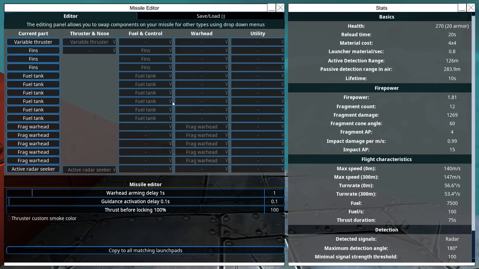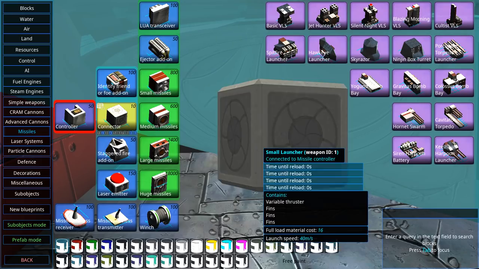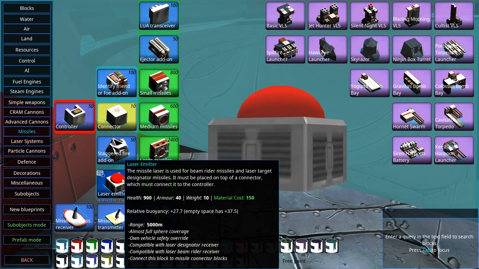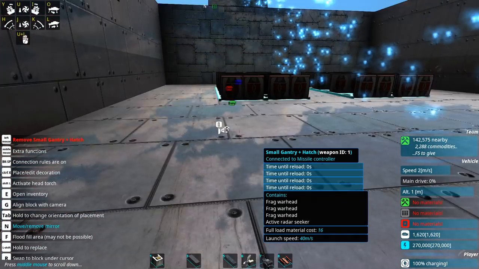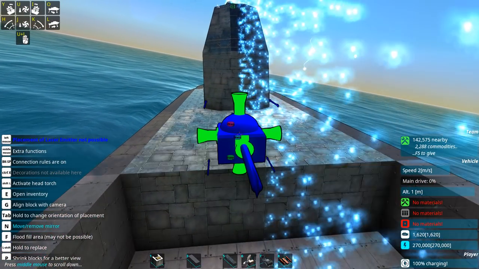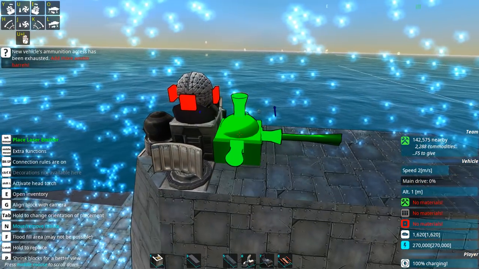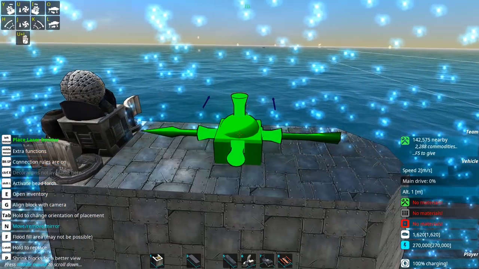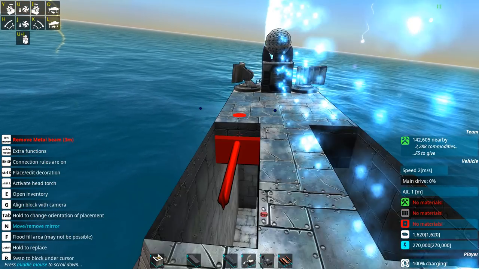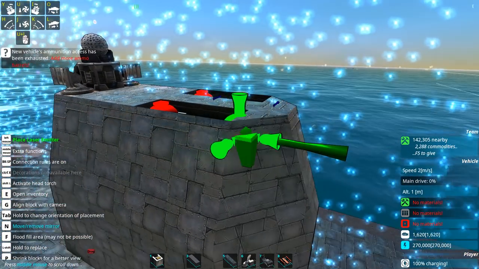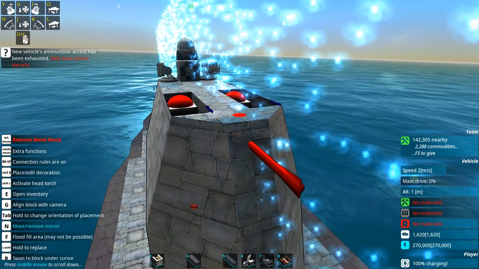Aerial target. Active radar seeker? Maybe. Although, I could go for a different approach and use a laser emitter. It's used for beam rider missiles and laser target designator missiles. So that when the AI finds something, I can have the laser designator just light it up. And with that system in place, I might be able to engage targets a bit more accurately.